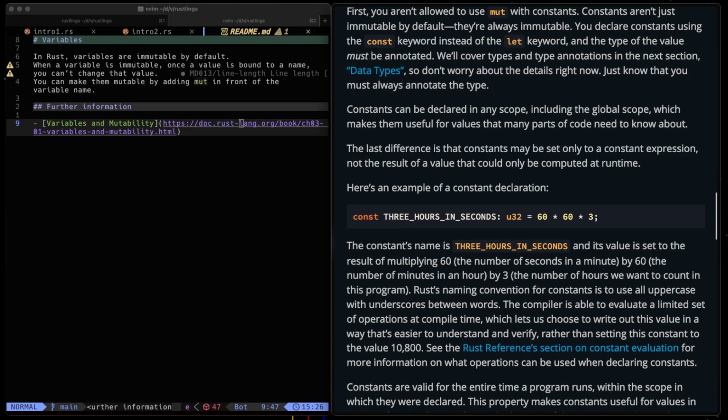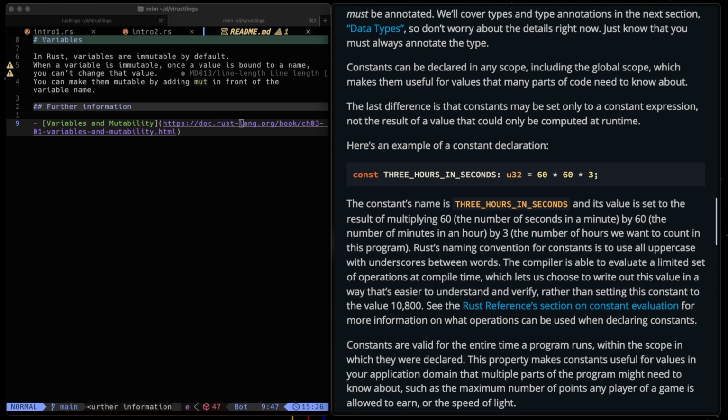The const name is three hours in seconds, and its value is set to multiplying 60, 60, and 3, the number of hours we want to count in this program. The Rust naming convention for constants is to use all uppercase with underscores between the words. So it's uppercase with underscores for the spaces. And naming conventions are just rules. The code will still compile if I don't do that.